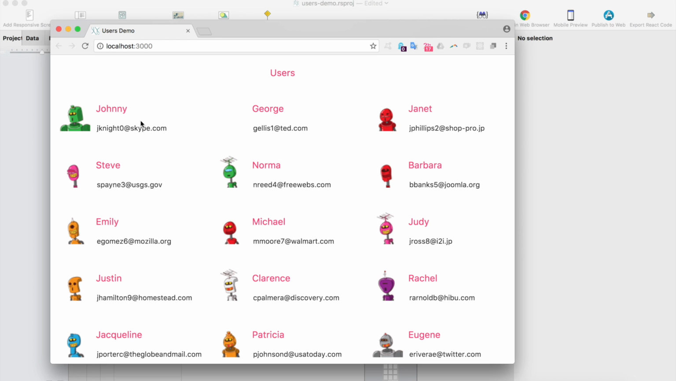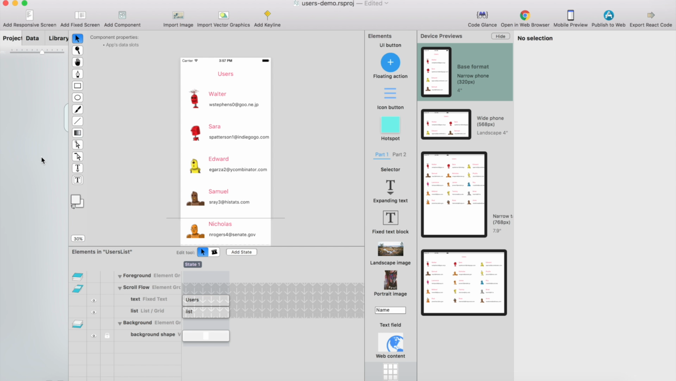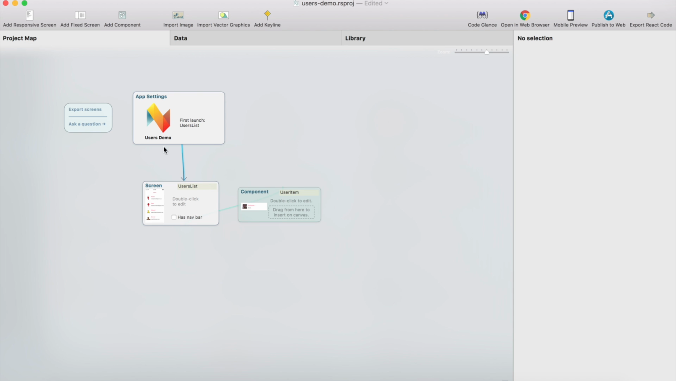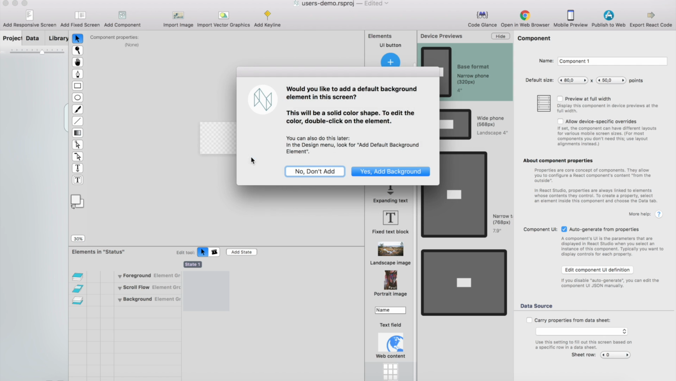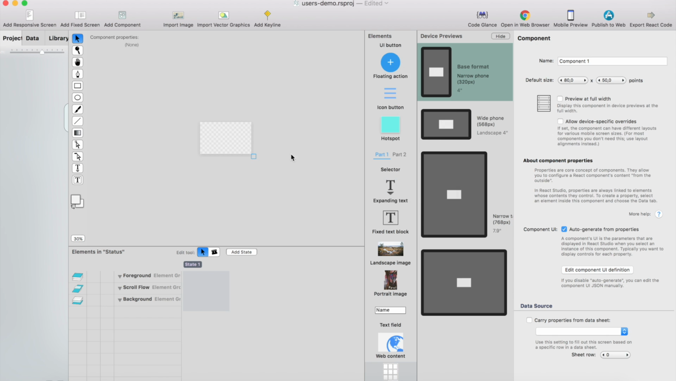And now let's go to the component showing the online status of the user. So click the project map and add a component. Click add component. You can call this anything, but I call it status, and double click it. Now we don't need a background for the component. I guess this is a good size for a component.